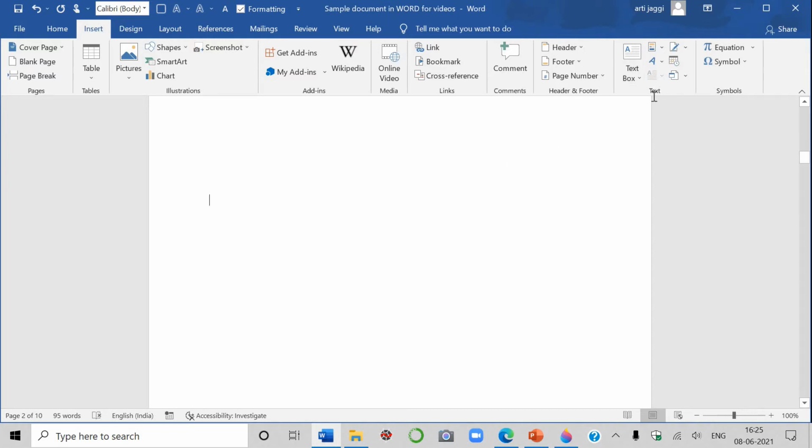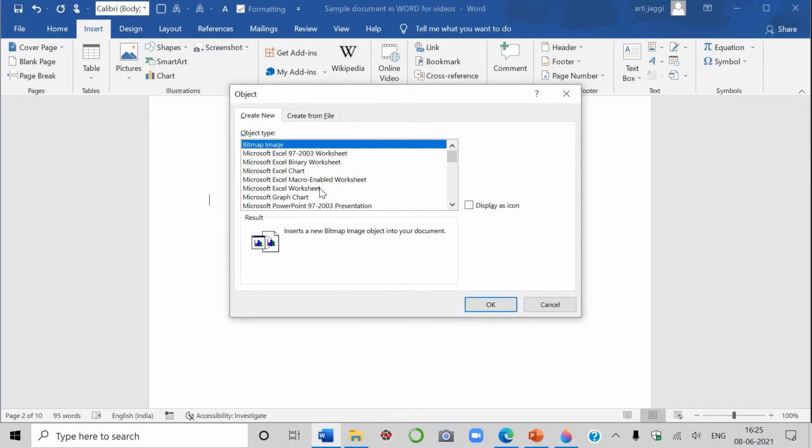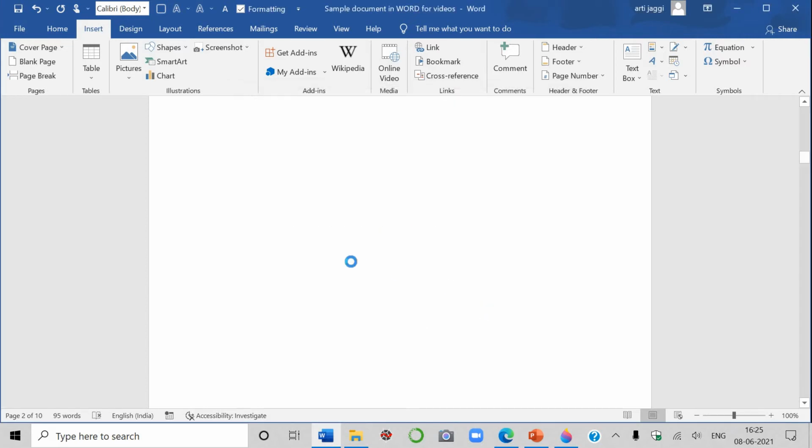Now again, I'm going to the Text section here in the Insert menu. Here you will find the Object. See, again I'm repeating the steps. Click here, and now I'm going to take the MS Excel worksheet. Microsoft Excel worksheet, I want to insert it. I want some data from Excel. So how can you do it?